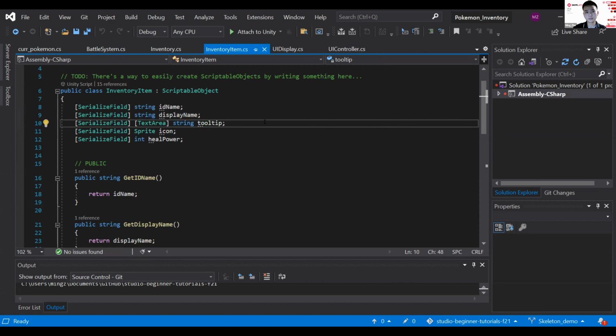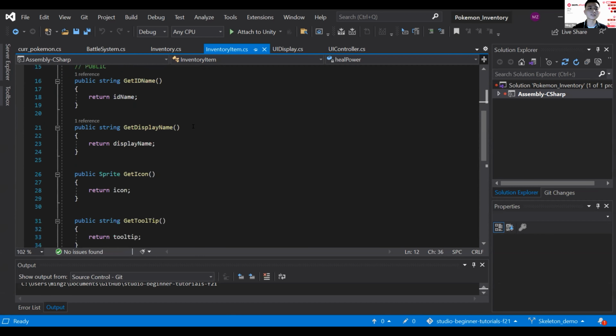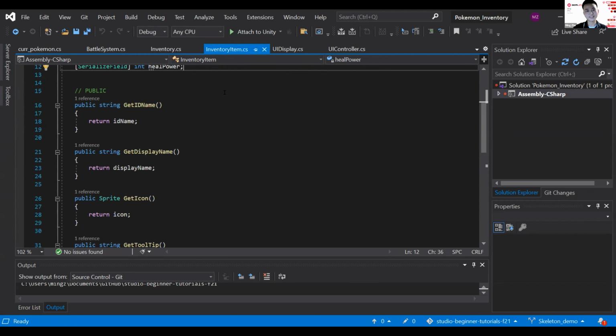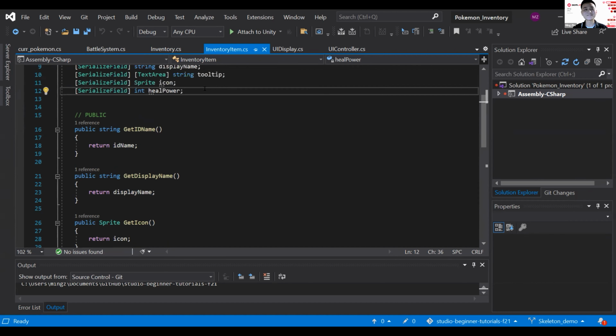The tooltip is a brief description of what the item does. The icon is what will be displayed on the UI. And heal power is what we will be using potentially to integrate with combat. This is the amount of healing this will do to the Pokemon. Now, under this public class, we have some predefined getter functions, which just return the variables. Now, it's always good practice to have these getter functions. So even though this seems like you're just doing extra work, this is good practice.